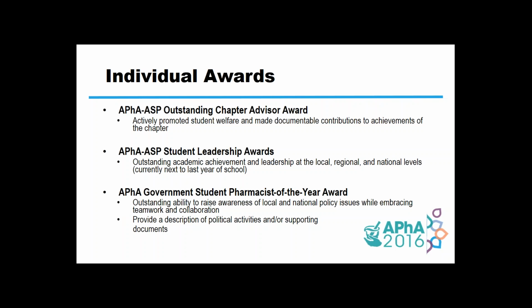The next individual award is a bit unique in that the APhA-ASP Student Leadership Awards don't just have one winner, but there are 4 student leaders that are recognized every year. These would be the student leaders in your chapter that have both outstanding academic achievement and have demonstrated leadership at the local, regional, and national levels. This is also for those students who are currently in their next to last year of school. So if you have those student pharmacist members of your chapter that are about to go on rotations, they would be eligible for the Student Leadership Award.